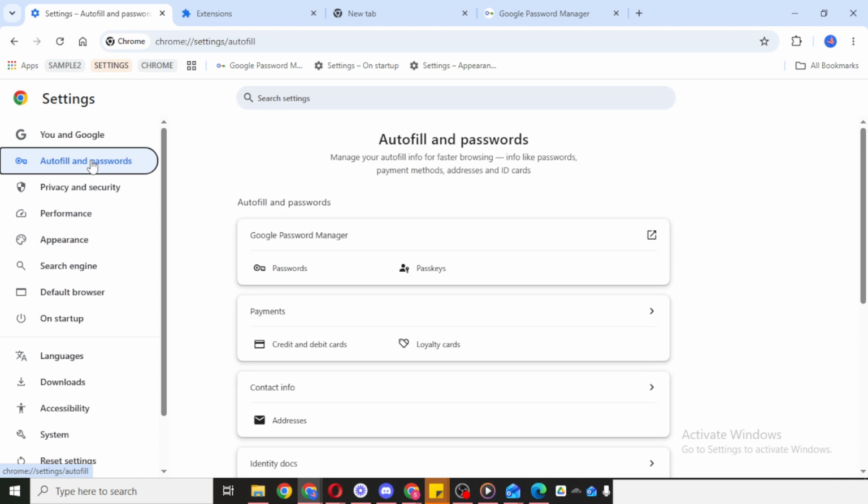Inside Settings, find and click Autofill and Passwords. This section is where the browser stores information like saved addresses, payment details, and login credentials. Since we're looking for a saved Outlook password, this is the area you'll need. Next, click Google Password Manager.